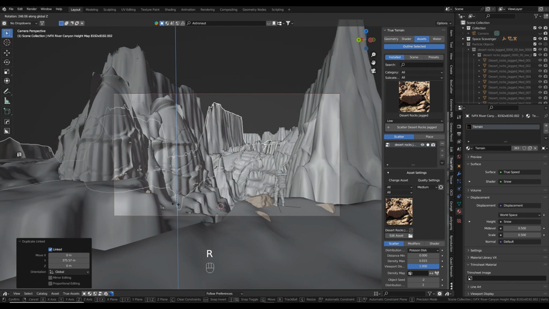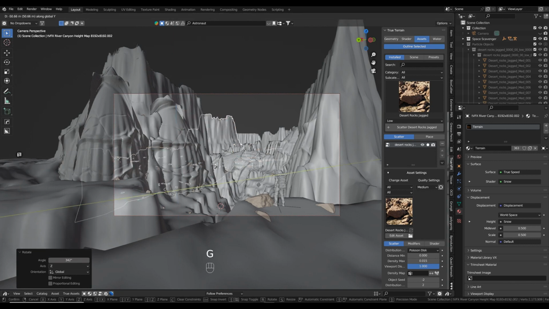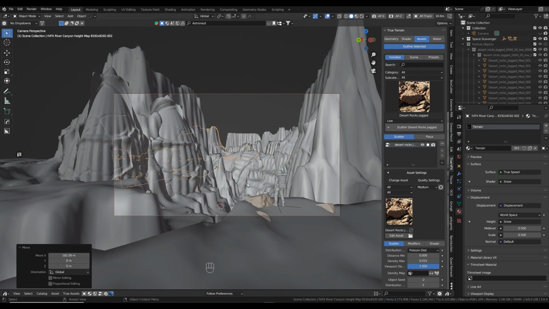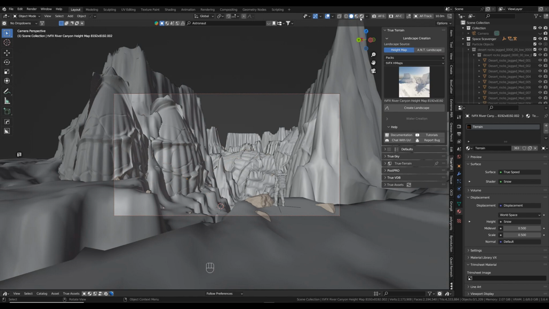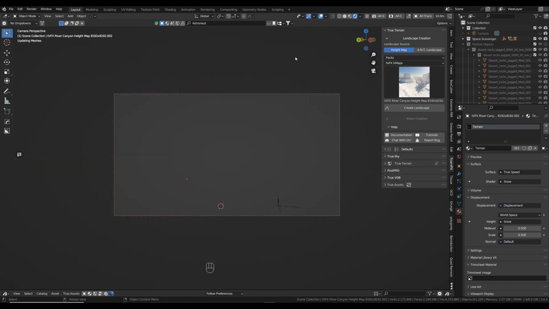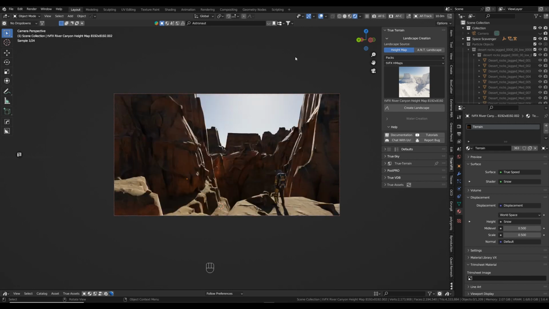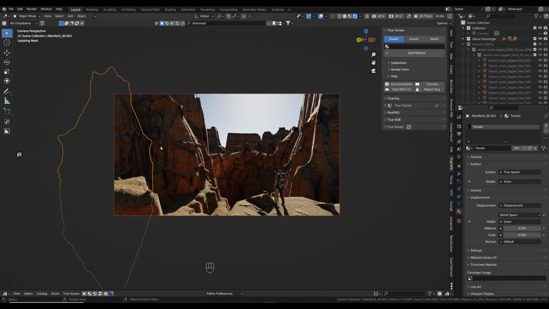I don't know. Let's see. Something like that could actually look quite good. Like so. Let's have a look. Looks fine to me. And eventually we could put in some strange water as well. Again, why not?